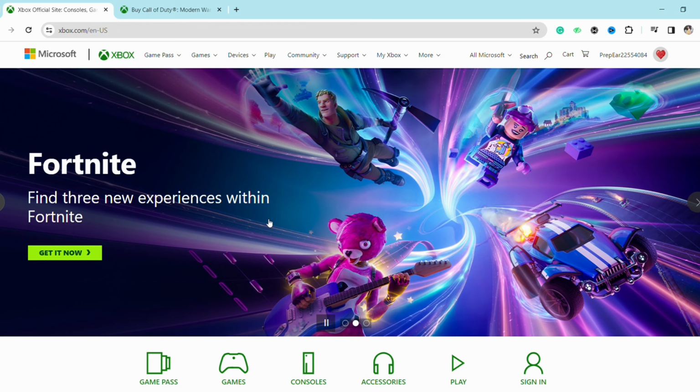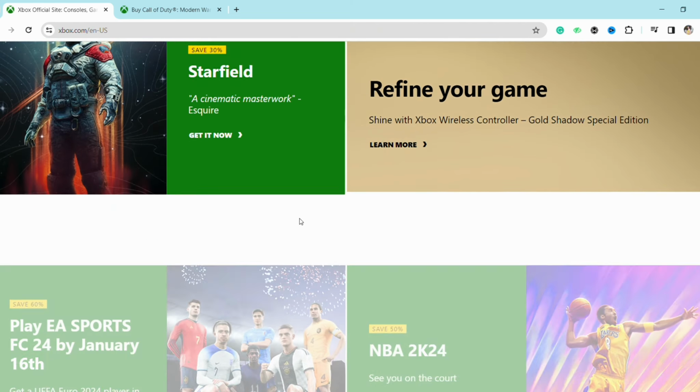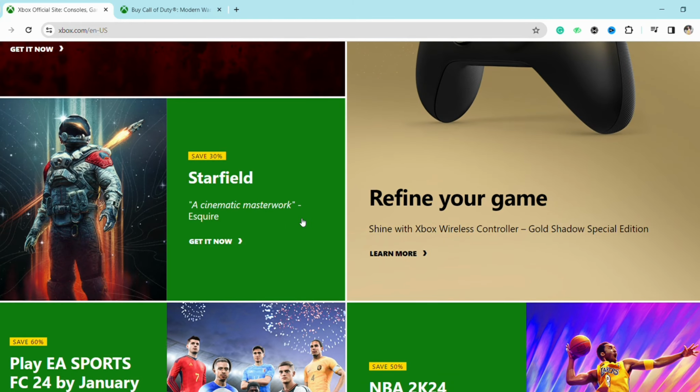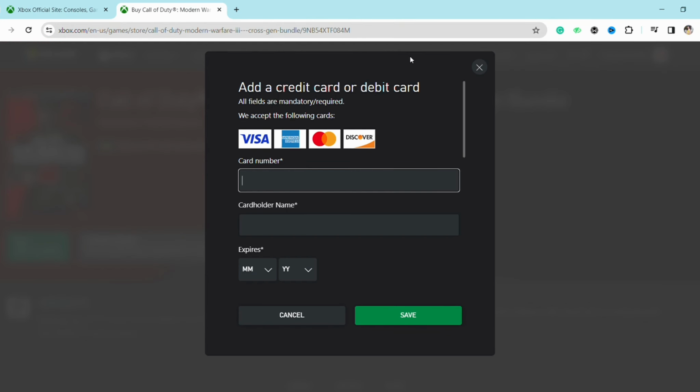So in the first way, all you have to do is just make any purchase of the game that you want to buy from your Xbox, and while you're making a purchase, after you're done adding your address and other details, when you proceed with your payment method, you will see this option called add credit or debit card. And here you will have to enter your Visa card number, your cardholder name and expiration date, and click on save. And there your Visa card detail will be entered in your Xbox account.